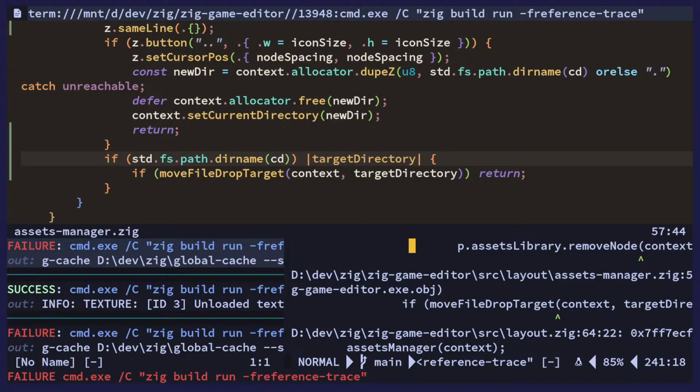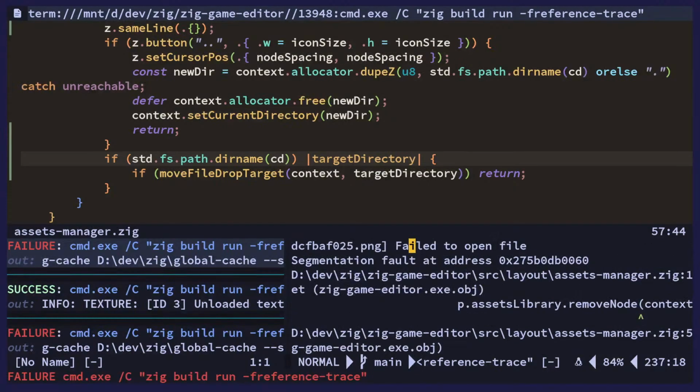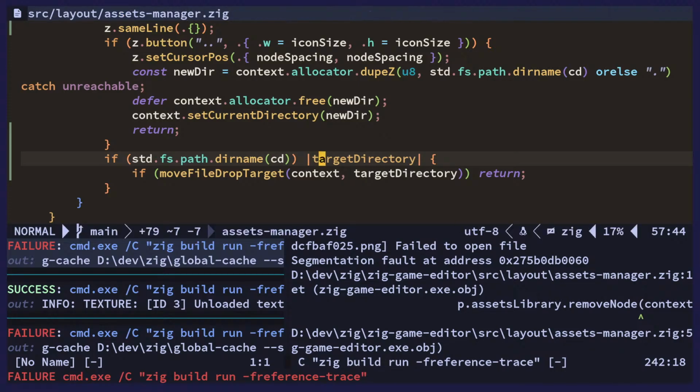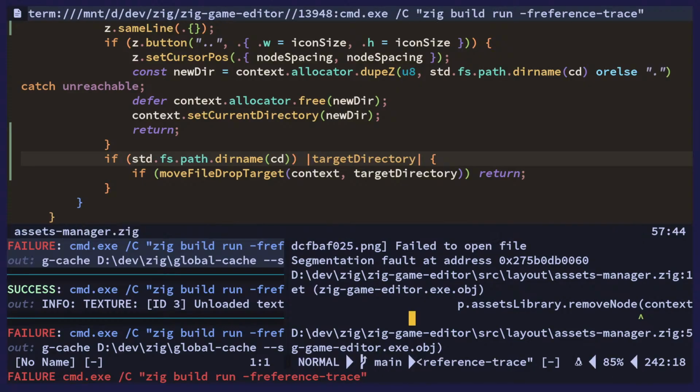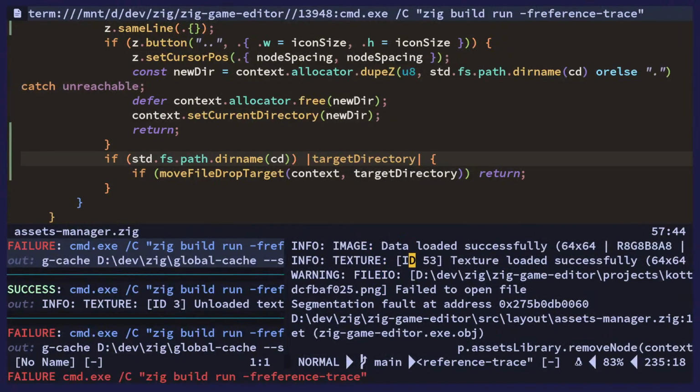Asset manager. What's happening here? Failed to open file. Oh, no, that doesn't matter.